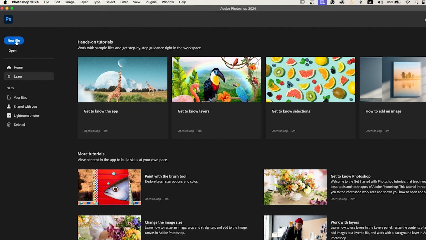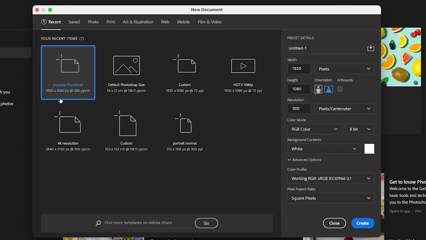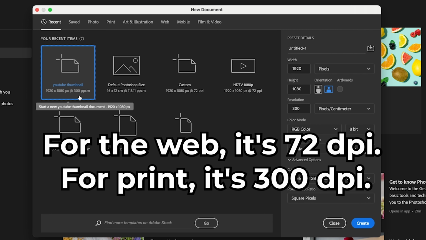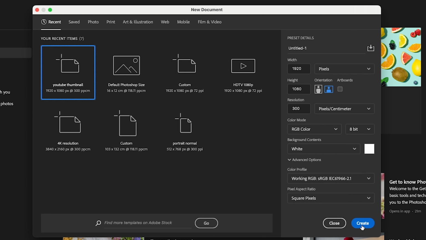Let's create a new file. Go to File and select New. Here, you can choose the canvas size. I usually use the YouTube thumbnail size. For resolution, you can choose either 72, 150, or 300. Typically, a resolution of 72 is sufficient for online use, but if you're planning to print images or graphics, you might need a resolution of 300.